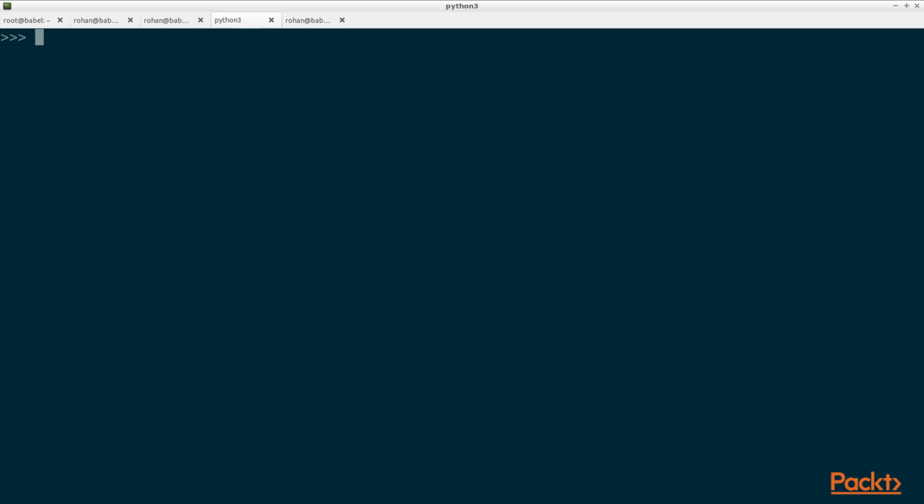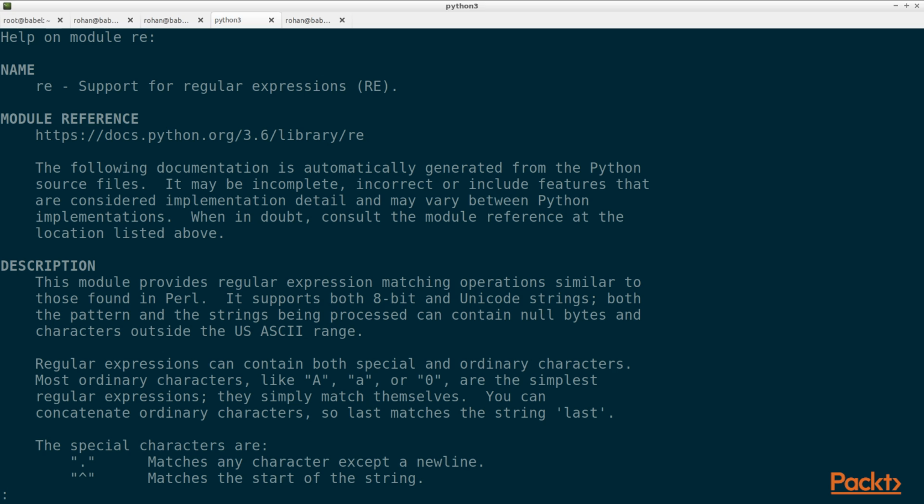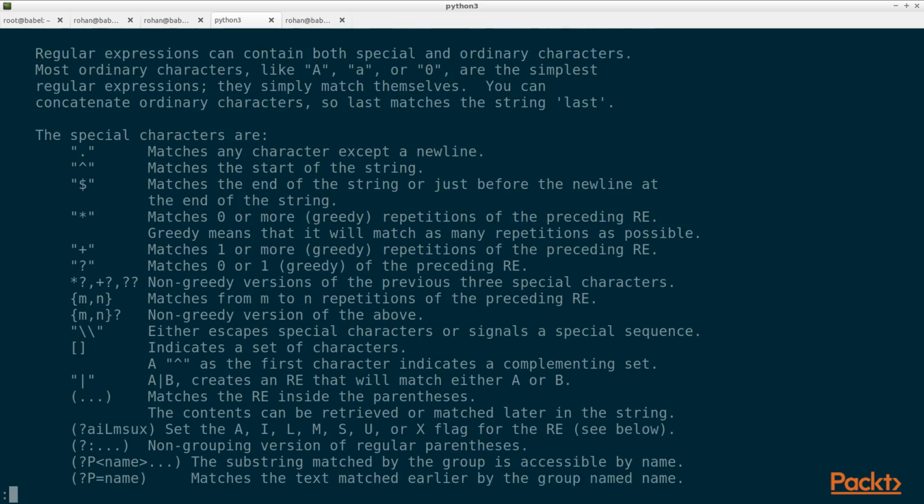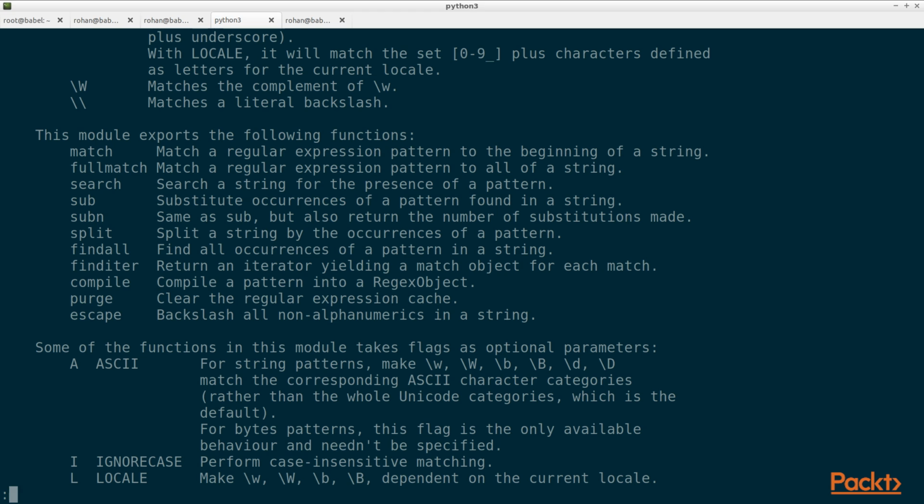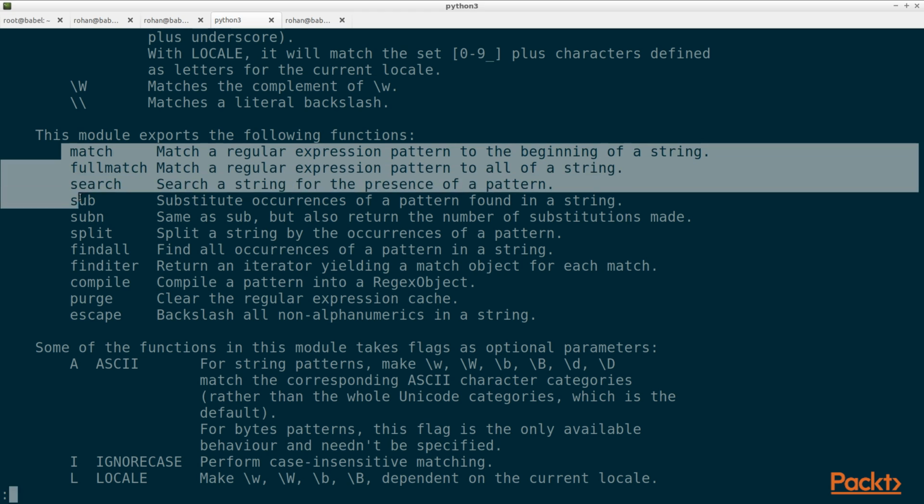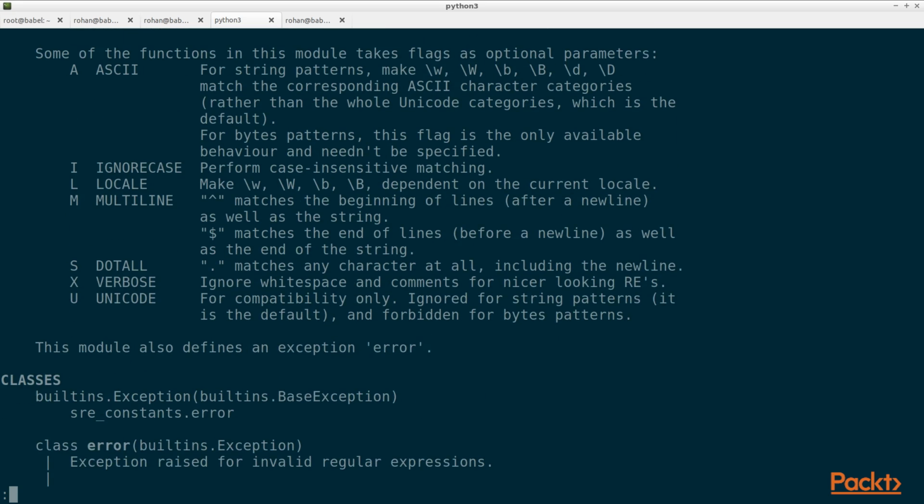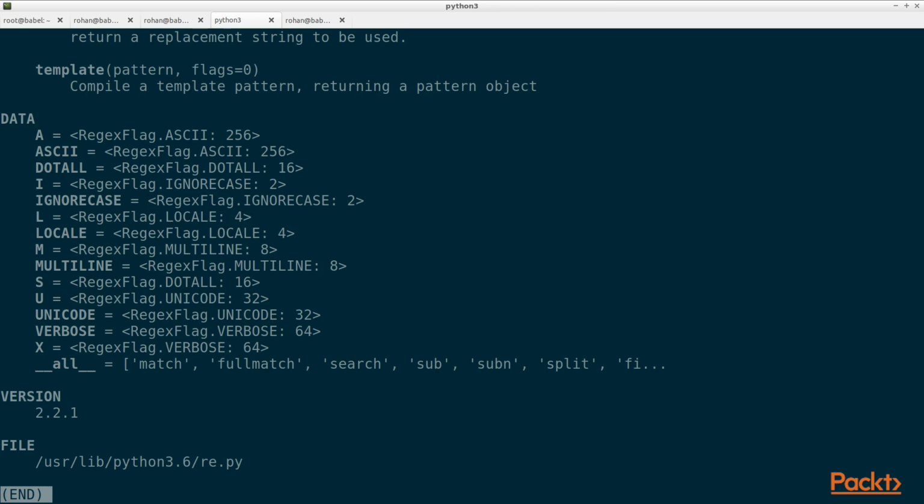We are inside the REPL. Let's import the RE module. And there's a handy help in the REPL, so you can actually do help RE. You have the entire documentation inside the REPL. Isn't that nice? You can browse, you can also already see the special characters. And you'll see the following functions: match, full match, search, sub. So Python is a high-level language. It's extremely easy to use and the documentation is excellent. Make sure you read the documentation.